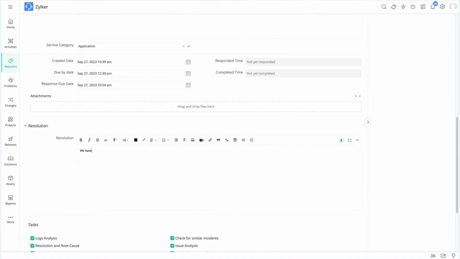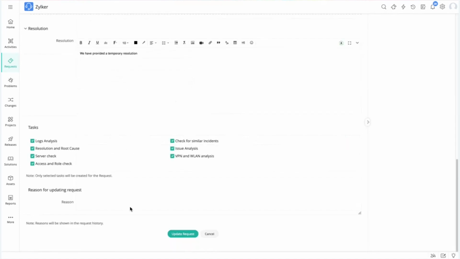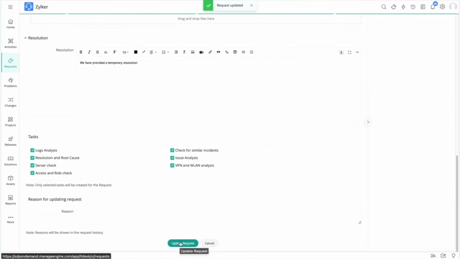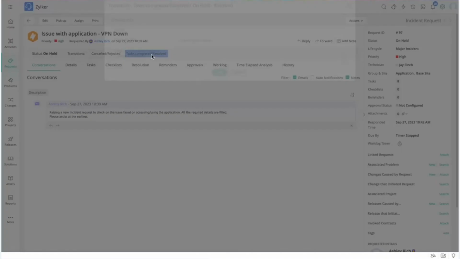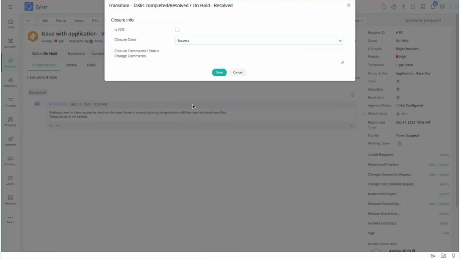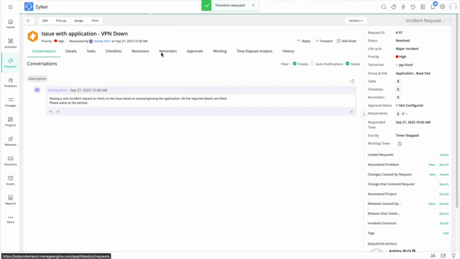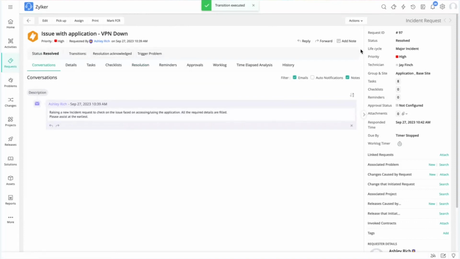So I'm going to scroll down and enter a resolution, the same resolution. We have provided a temporary resolution. So I'm going to go ahead and update it. And now if I click on success, the ticket now moves to the next status. The ticket is solved. The ticket that was raised, that the end user is not able to log in, is now solved. They are now able to log in as part of a temporary solution that we provided.